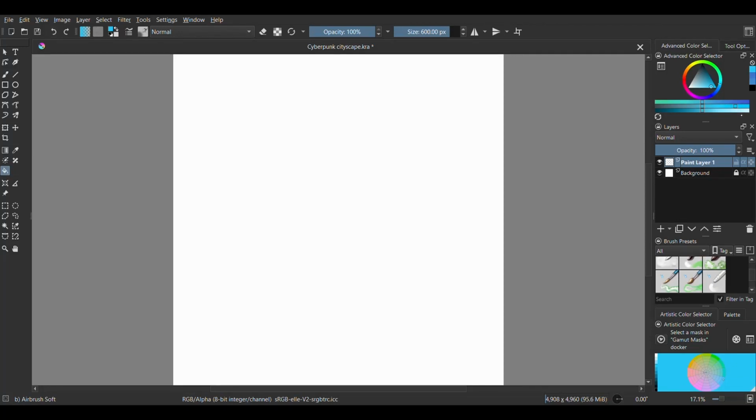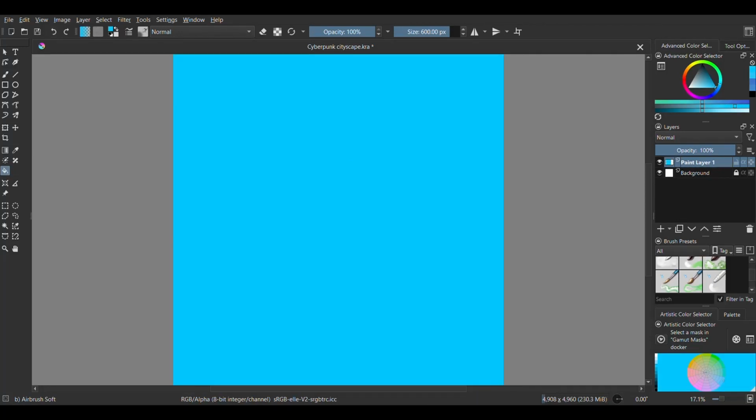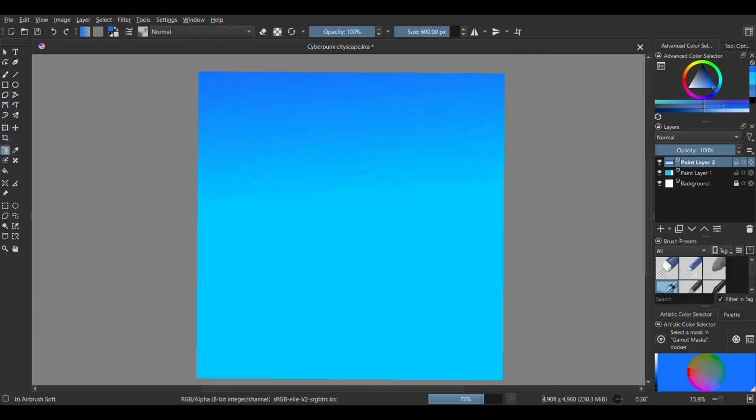Hello everyone, so the first thing you need to do is fill in a layer with the pale blue color, then use the gradient to make the top side a little bit darker and the downside a little bit lighter.